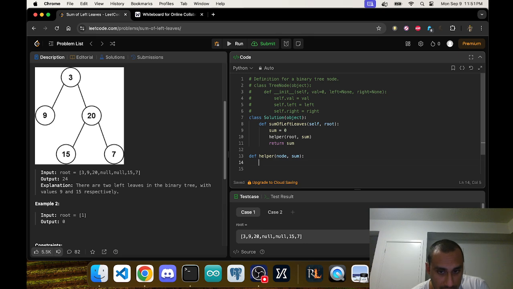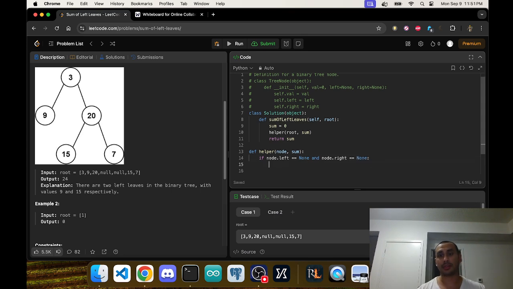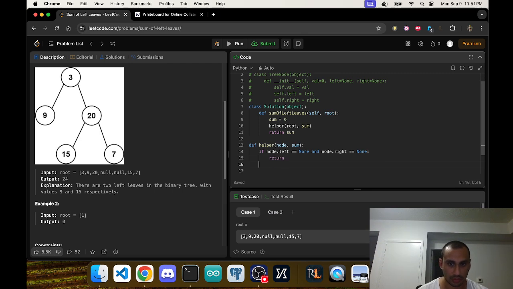So I have to define my base case. The base case is going to be a leaf node: node.left equals none and node.right equals none. This means that it's a leaf node because there's no left and right. Then I want to return. Then I want to traverse.